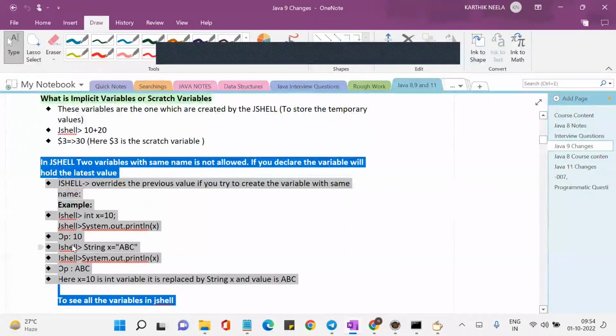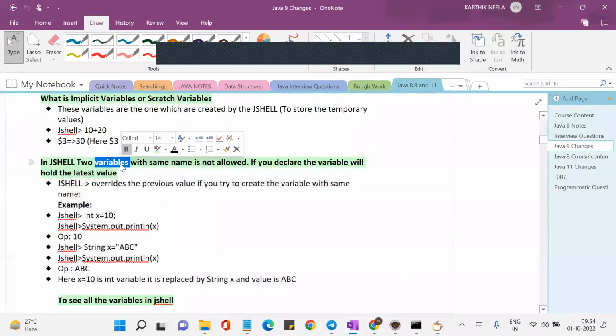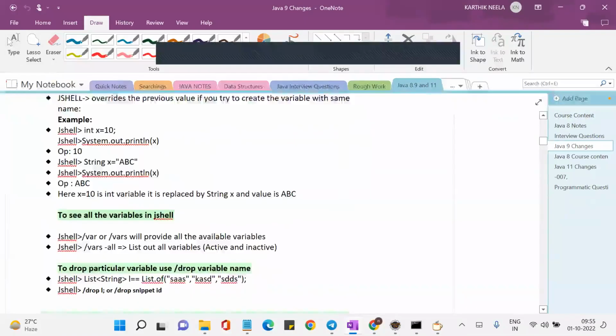So in JShell, two variables with the same name is not allowed. If you declare the variable, it will hold the latest value. So I have mentioned the code as well here.